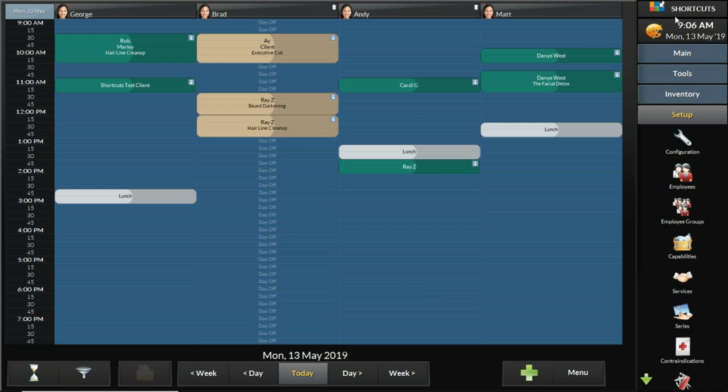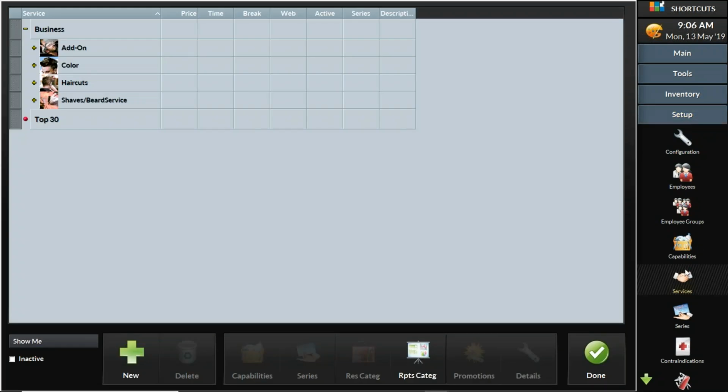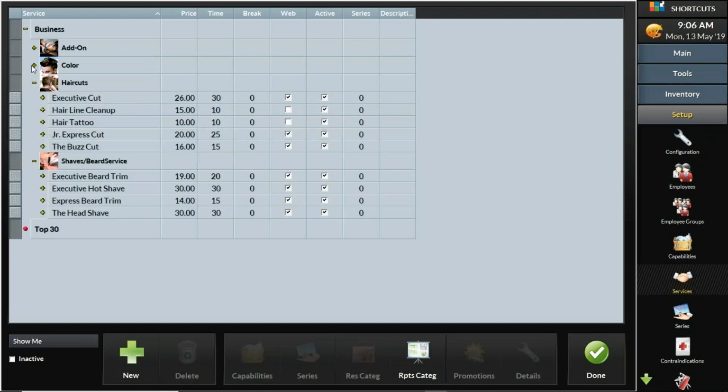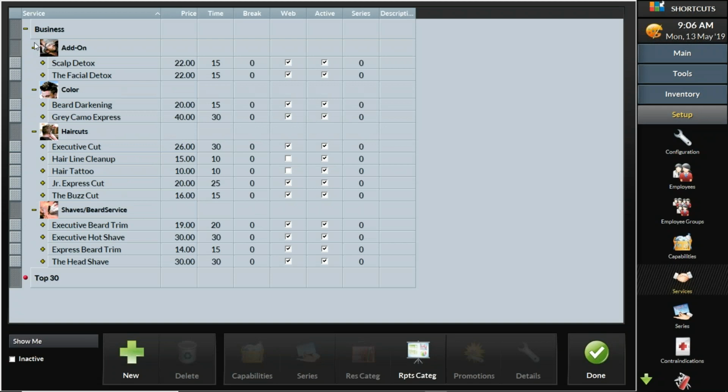So in Shortcuts, your system is synchronizing in multiple places. On the right side, the first place I talked about was under the Setup button and into the Service menu. So in my pretend barbershop, I have four main categories. If I decide certain services should be available for online booking, this is the column I was referring to. In the middle of the screen, it says Web. And if I want a service to appear online, I just click this little checkbox. So certain services, for example, hairline cleanup, hair tattoo, the time for that sometimes varies, so I do not necessarily want to allow customers to book this online.